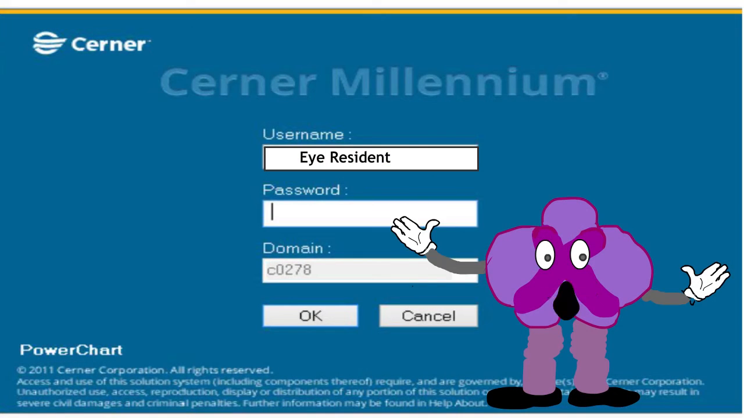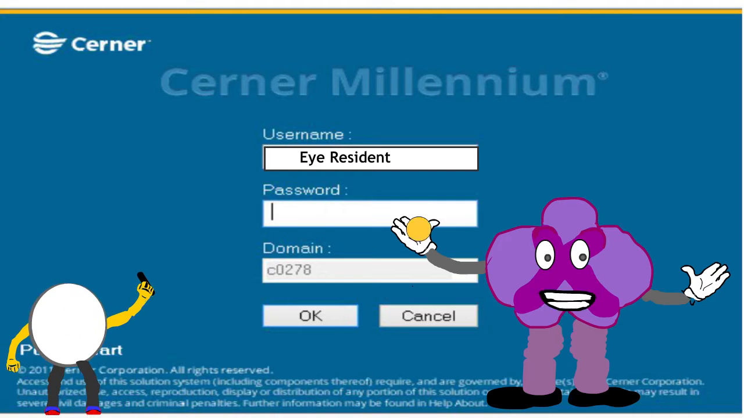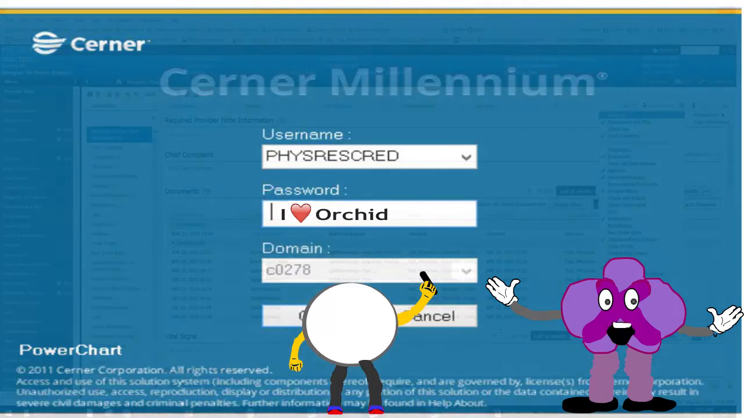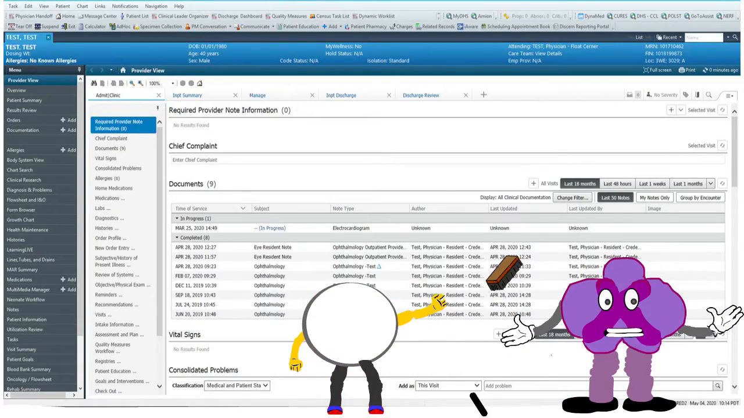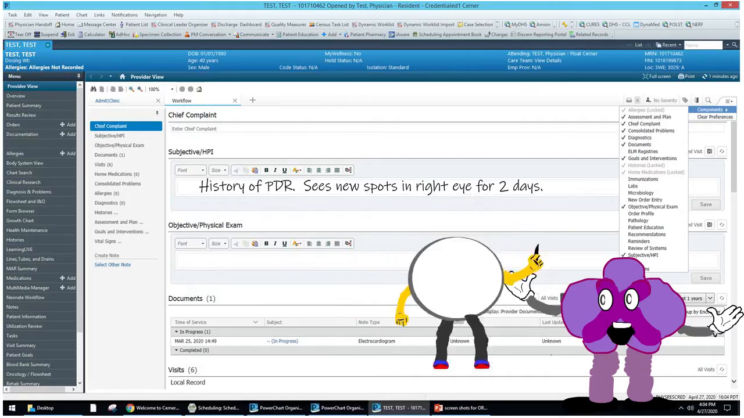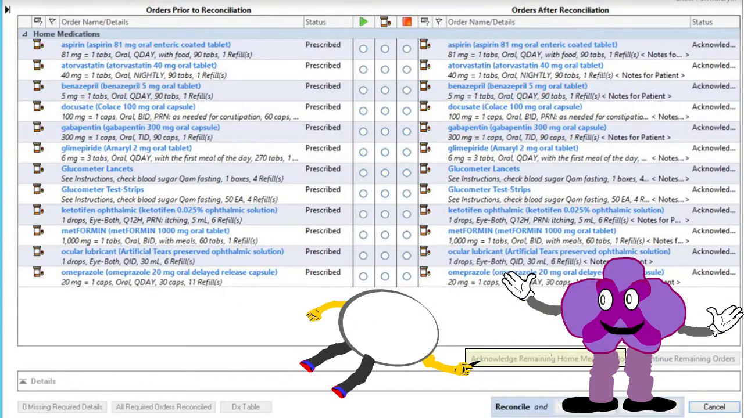Hello. Today we will review how to write an ophthalmology note in Orchid, the EMR system used in Los Angeles County DHS. We will start with customizing your login to make it easier to write and find ophthalmology notes. We will then review how to write notes, order meds and procedures, bill, and perform med reconciliation.